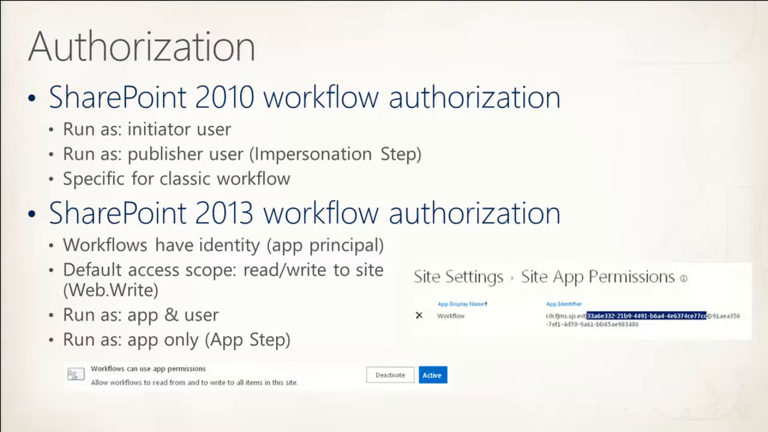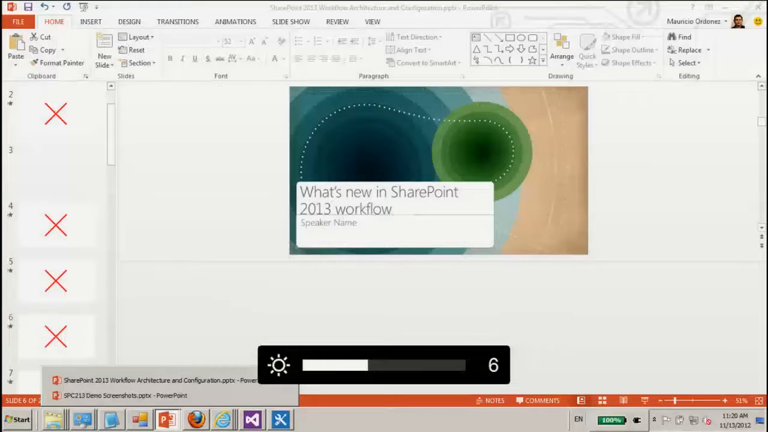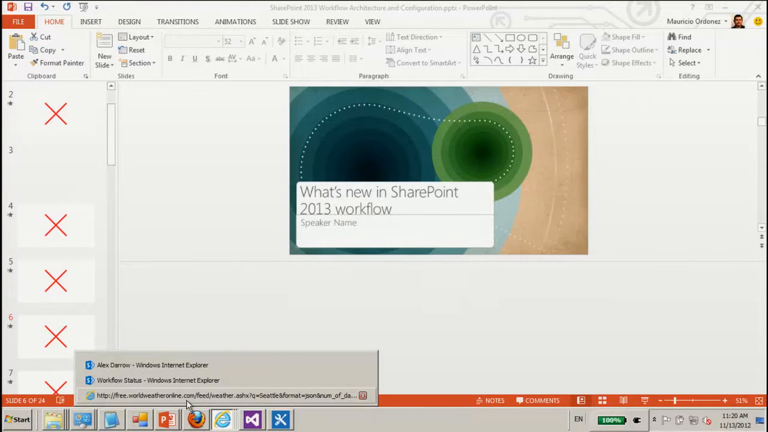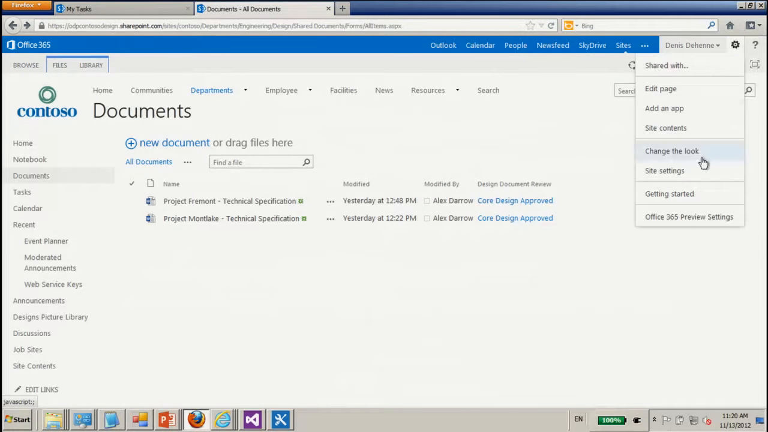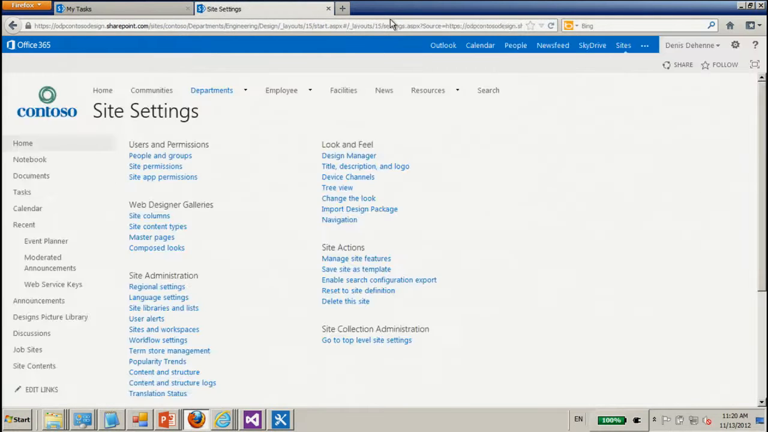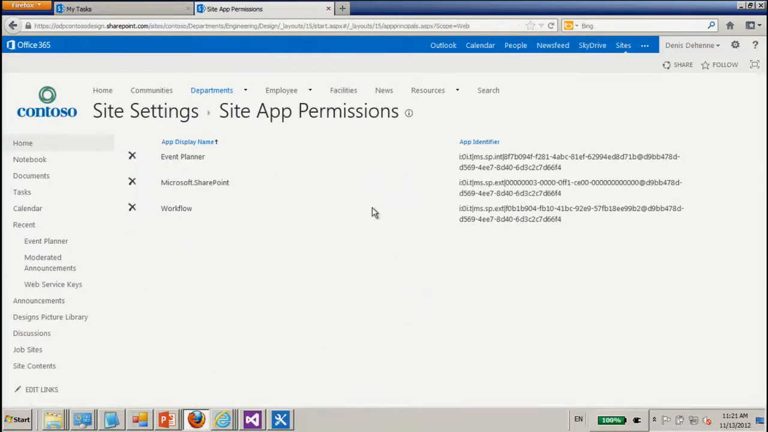So let's see what we mean by that. I'm going to switch back over to the demo. When we go to site settings and look at site app permissions, we can see all the different apps that have permissions to this site. One is SharePoint itself, but we also see down there that we have workflow, and we have an app identifier. So all operations that the workflow is doing will be done using that identity.